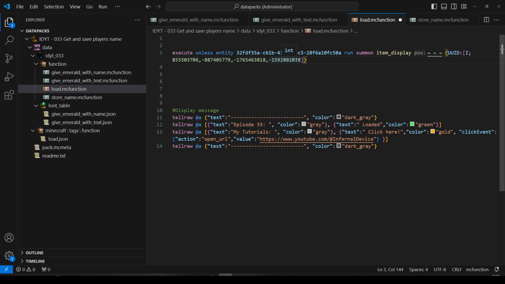So, does the item display exist? If it does, I will do nothing. If it doesn't, I will summon that item display. Cool, so now we've got one item display. A point to note is that this must be summoned in loaded chunks. So probably you're going to summon it at spawn, because those chunks are always loaded, and you don't have to do it here. You could do it down deep in the ground where no one's ever going to see it, hidden in bedrock.